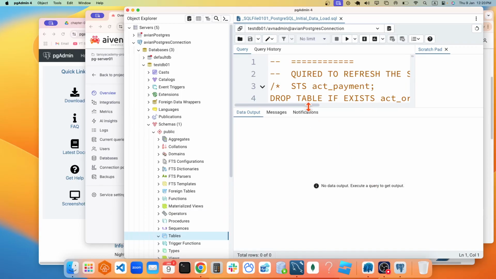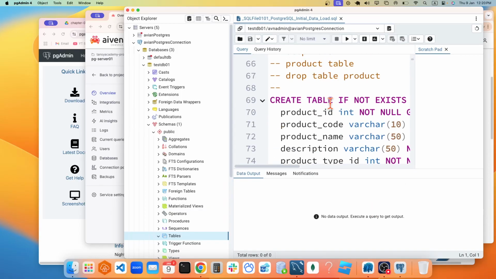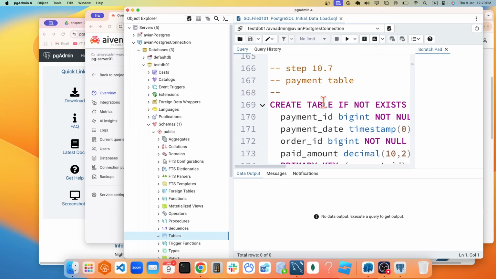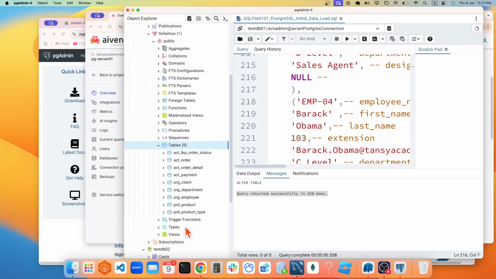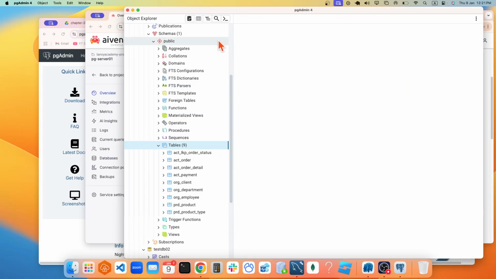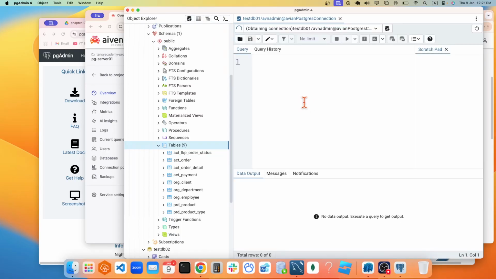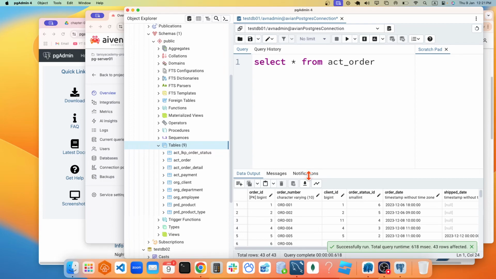It has SQL code to create tables and to insert data into these tables. Okay, so I'm going to run this file by clicking this command here. Here you will see the results, and it's done. And then if you refresh, these are the tables that we just created using this SQL file. Okay, so now let's see if we can look at data for one of the tables. I'm going to select data from the order table. Okay, so here's the data.